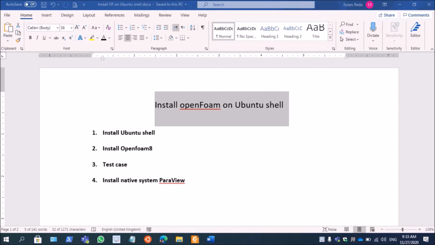First, as you know, OpenFOAM can't be installed directly on Windows. It can only be installed on Linux. The problem with installing OpenFOAM on Linux is that it's difficult for students to replace their Windows systems with Linux, or even to run Windows in parallel with Ubuntu on the same machine. So we use the Ubuntu shell. Ubuntu is a version of Linux, and the Ubuntu shell is a kind of interface for a virtual system that can be built within the Windows system.